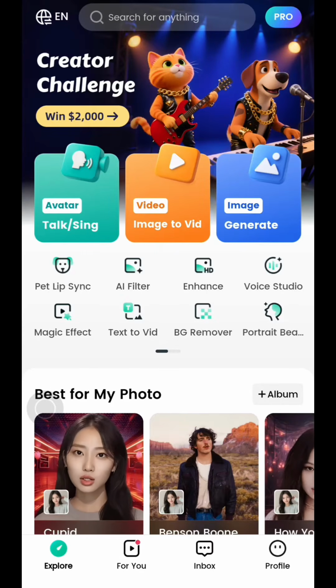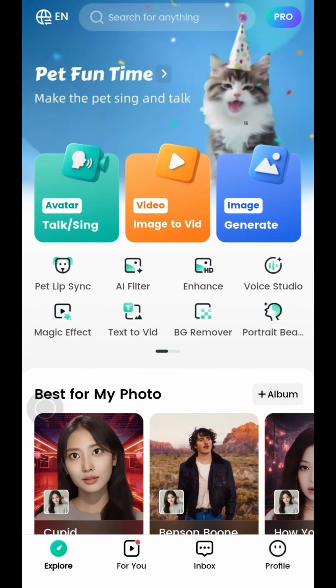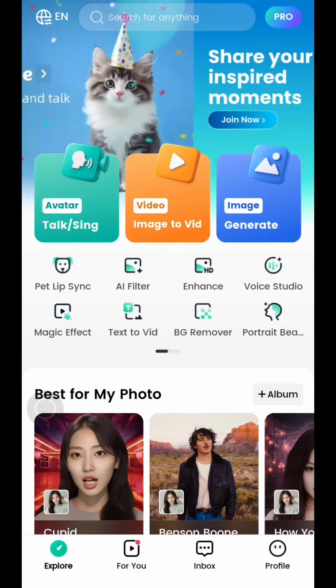Today I will show you how to turn your photo into a Squid Game character. It's free, fast, and super easy.